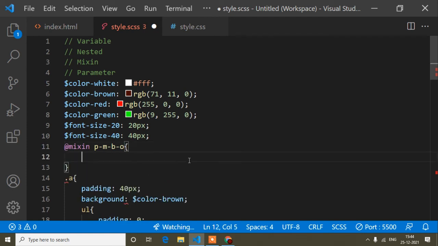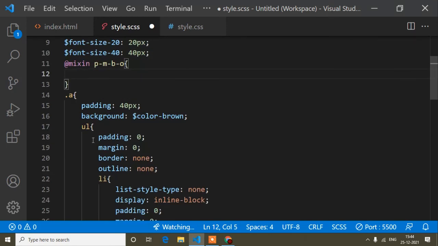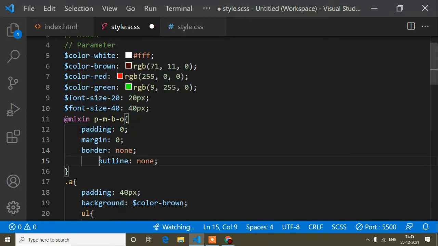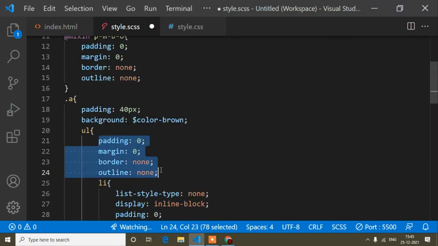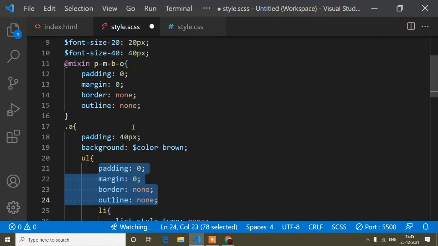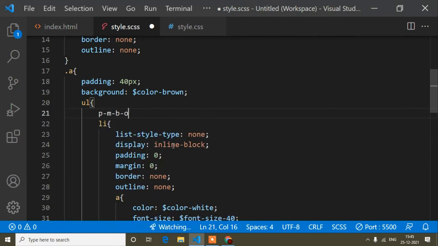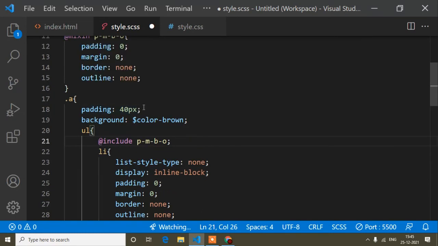Okay, so here, without writing all of this, you can just write it simply. Instead of this one, you copy this class name and write it here, but you simply do not write it like that. The syntax is @include, and this one. So you will find the same thing is affected here.